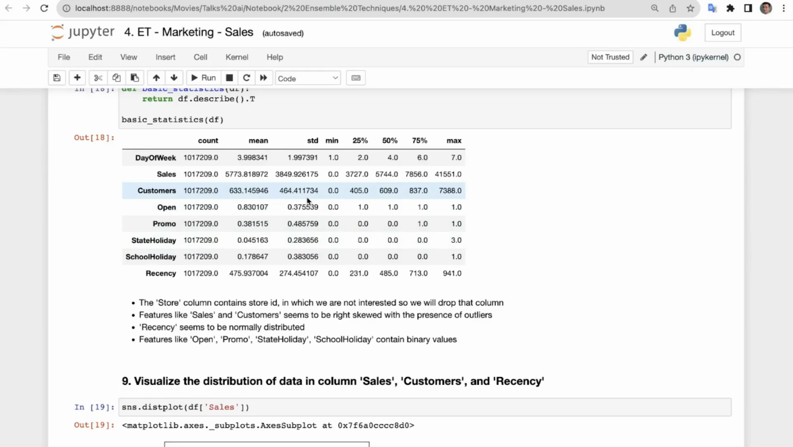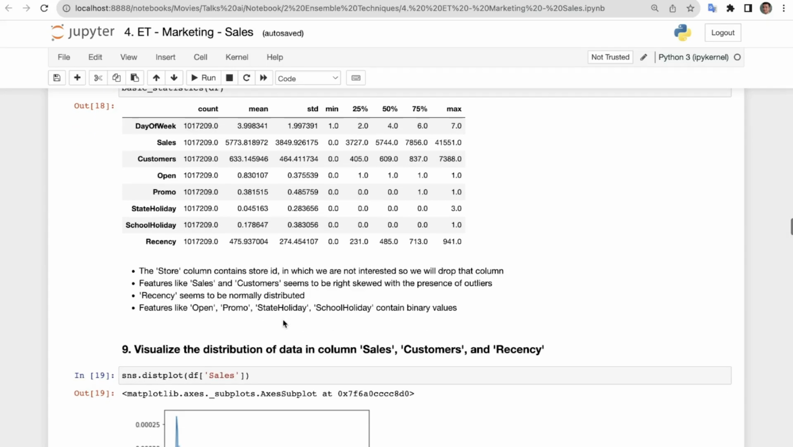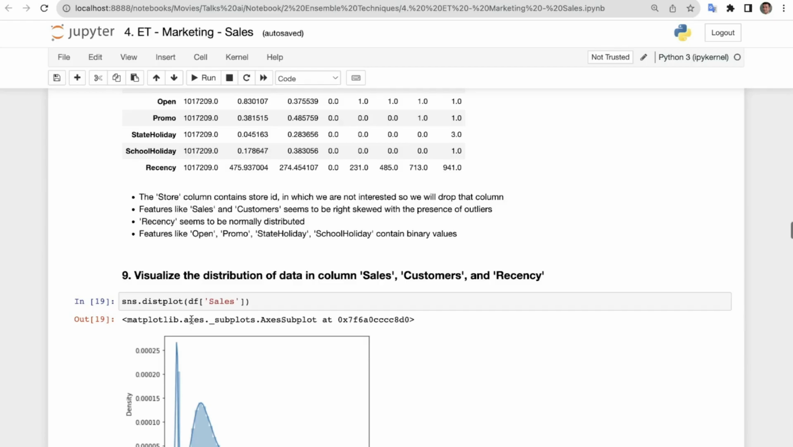Now the observation: we can see that the store column contains the store id, which we are not interested in, so we will drop the column id. Features like sales and customers seem to be right skewed with the presence of outliers, while recency seems to be normally distributed. Features like open, promo, state holiday, school holiday contain binary values.